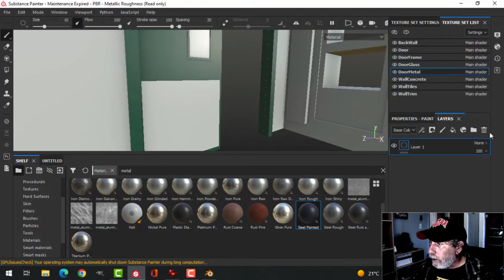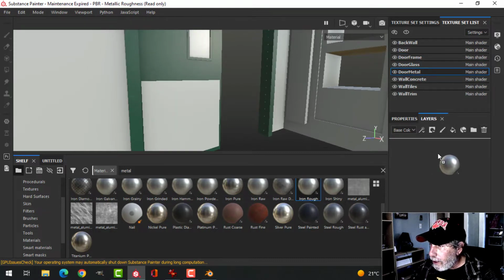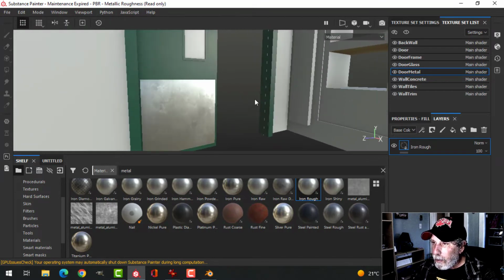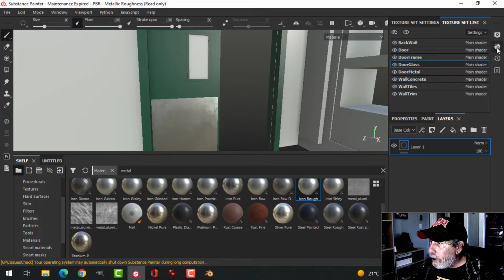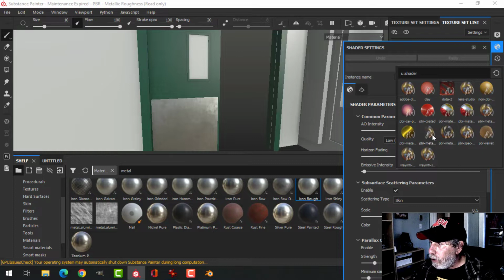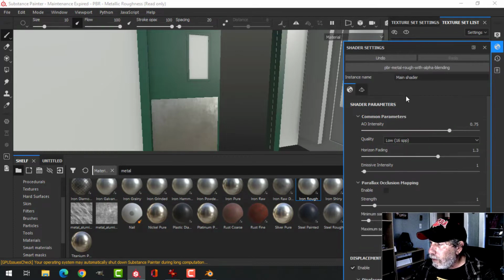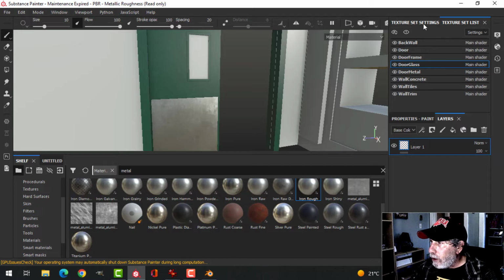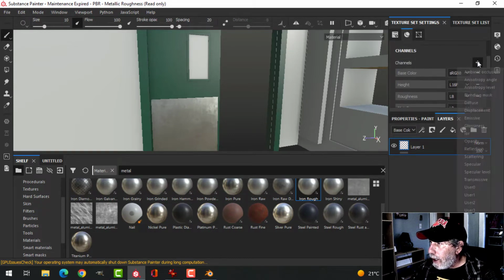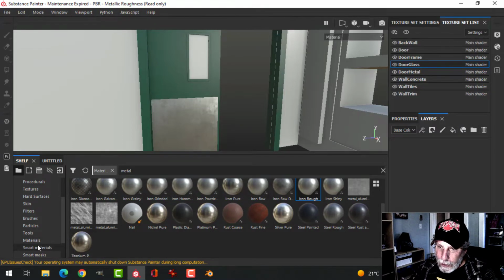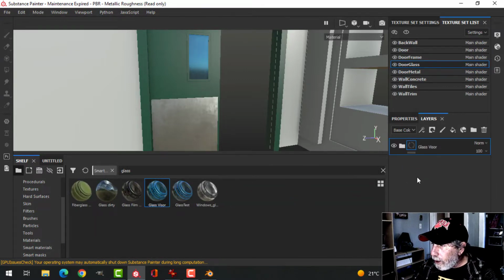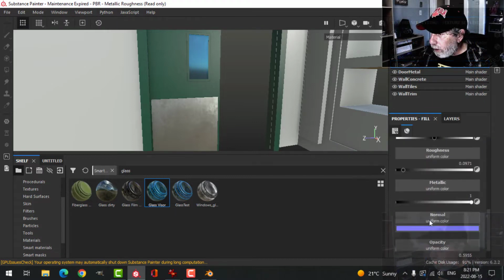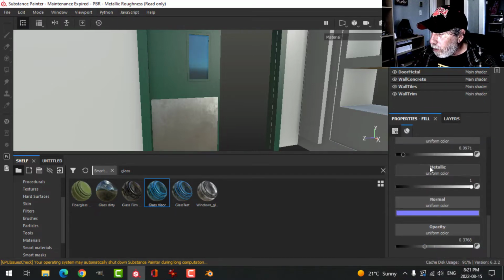All right, let's do the door metal. Last time I think I used this, and I'm going to stick with that. And we'll go ahead and do the glass again. For the glass, we have to come into the shader and choose PBR metal rough with alpha blending. We also have to go to the texture settings and add an opacity channel. Now we can come to the glass. I'm going to use a smart material, glass, use this visor, base. We're going to lower the opacity like that so it's a bit see-through.